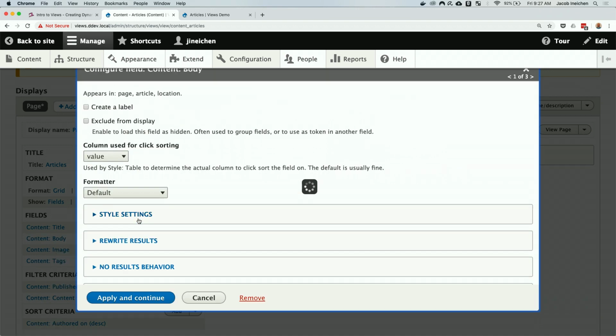We're going to go ahead and click add, and then it brings us to the settings for each of the fields that we've just chosen. Now, notice I selected image first, but it's giving me the body first because it's in alphabetical order, not in the order that I chose. But for all of the fields we're about to add, we can add a bunch of things. So we can add a label to it. We can choose to exclude it from the display, which would be useful for, as this says here, grouping fields or using as tokens in other fields. We can combine fields together, which is pretty cool.